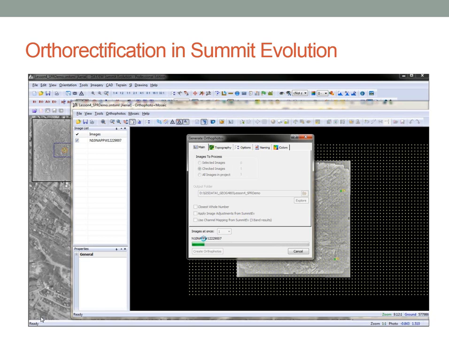Now this will take a minute or so to process, and you'll notice there are some other tabs here. There are a lot of different options you can select in terms of exactly how the image is processed. But the basic underlying mathematical correction of relief displacement is fairly simple and does not really have any options. This is a very automated process.